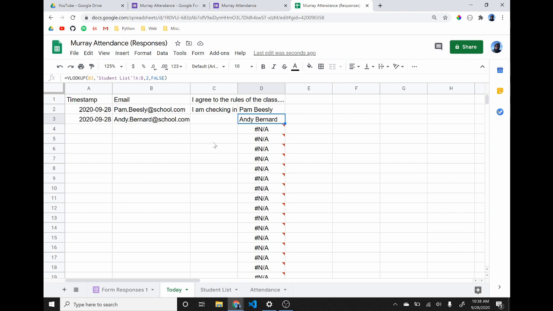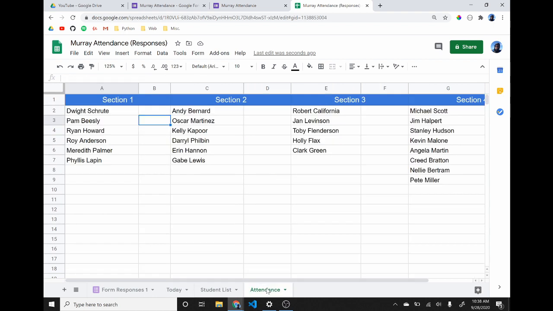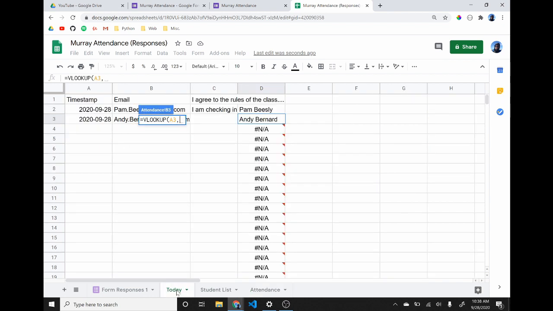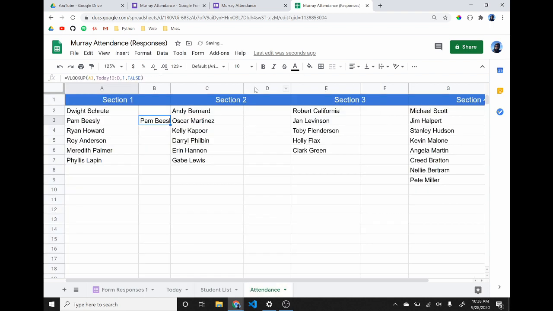So now that we have their names there, let's go in the attendance form and see if we can mark them as A or P. So equals VLOOKUP, and we'll look for Pam Beasley's name in the today sheet. So in this column, and I want to return the first index because it's just that. And then I also want to include false. It's kind of weird it's outputting Pam Beasley again, but it means that it's been found.